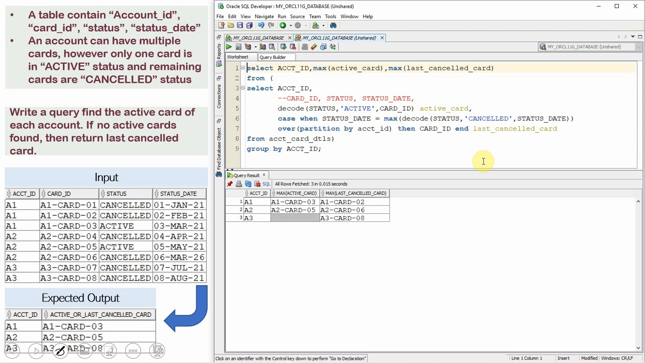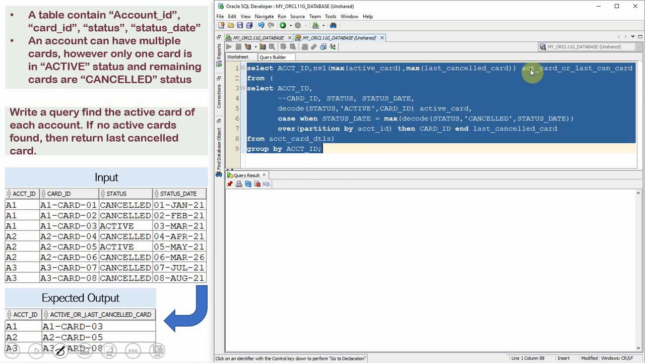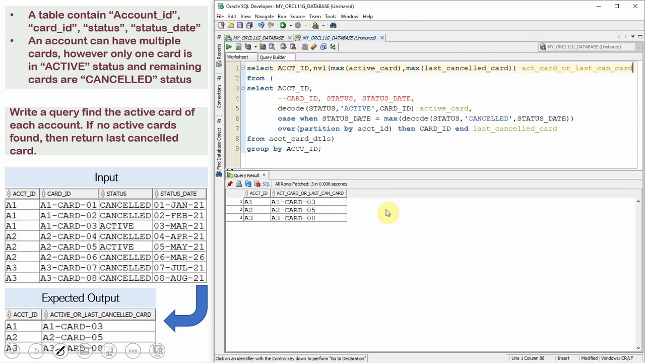So now what we need is, if the active card is available, we need to print the active card. Otherwise, we need to print the last cancelled card. So we can just use NVL of this, comma this. So this is our actual output, either the active card or the last cancelled card. So now we got the expected output.